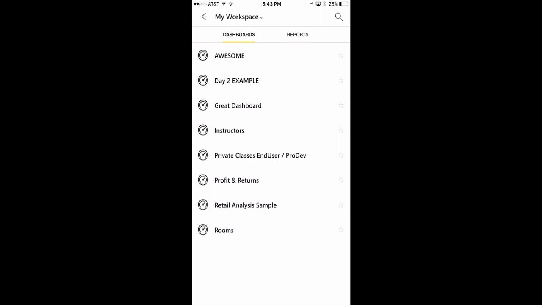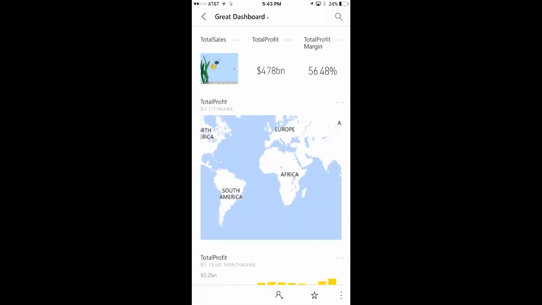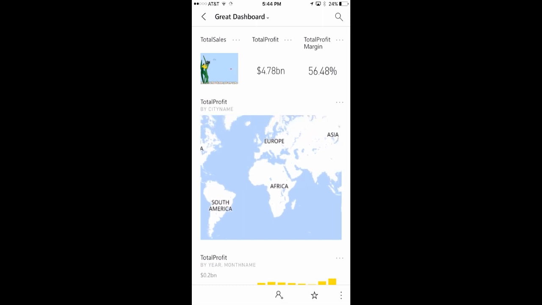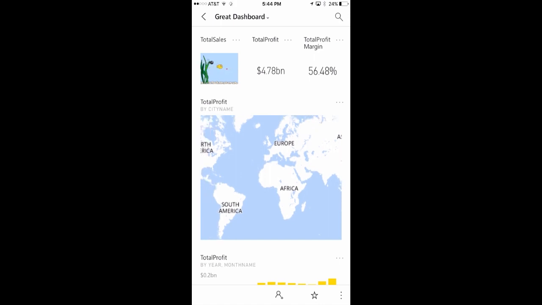I'm going to go ahead and click on the item called Great Dashboard. That's the dashboard that we just created. And by tapping on it, I'll be able to see this great mobile design I designed in the last example. It might take just a second for my mobile application to download all this information, just like it would as if I were accessing this information from a normal computer.